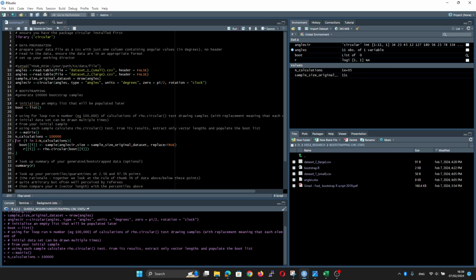Now in this for loop, what's happening in this for loop? Basically, we are going 100,000 times, and we do calculations of the raw circle test here. But we prepare samples for this test here, one line before. And how we do that, we are using a sample function, which is a built-in function.